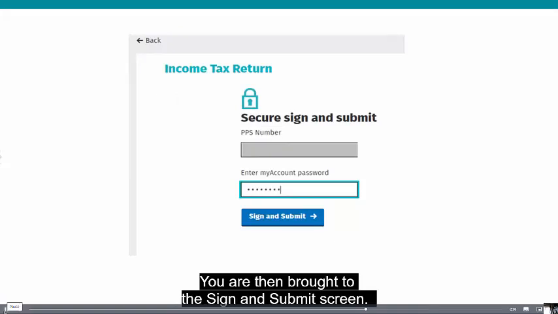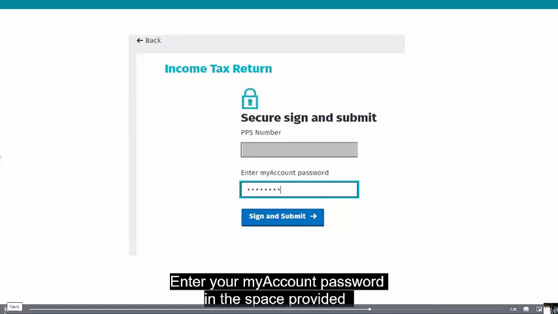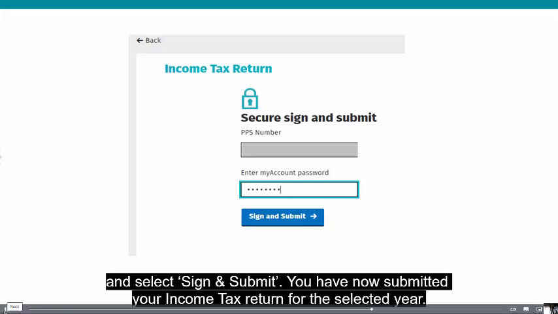You are then brought to the Sign and Submit screen. Enter your My Account password in the space provided and select Sign and Submit. You have now submitted your income tax return for the selected year.